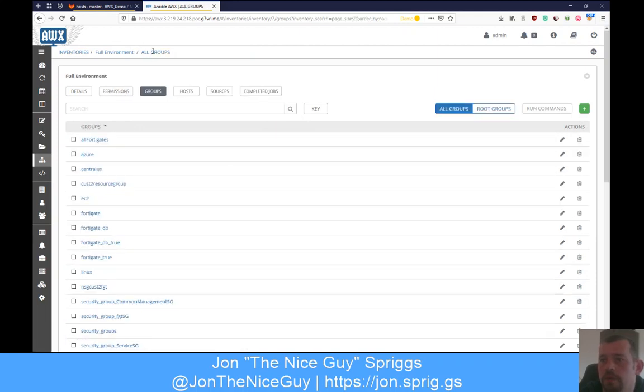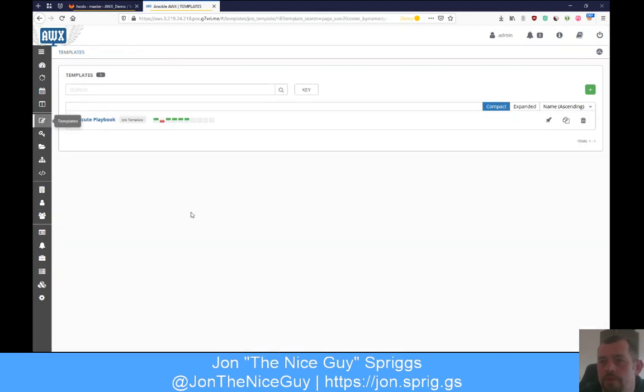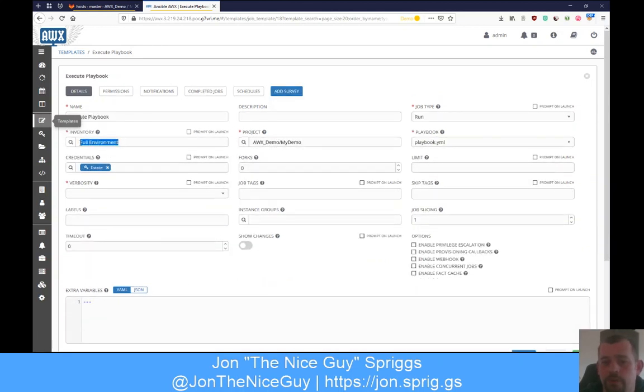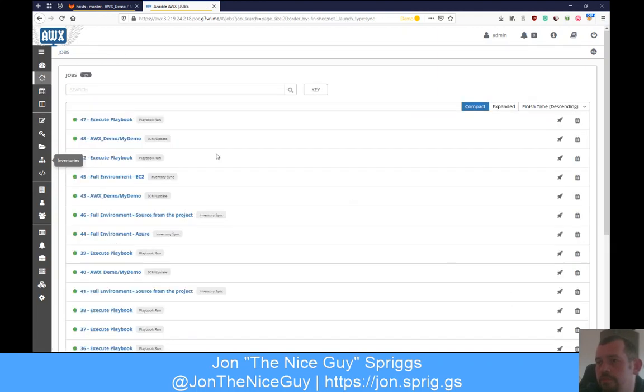So, wrapping it all back up again, if we go back into our templates, you can see here that this has got lots of different pieces in here. We've got the inventory, that full environment that we built before. We've got the project, which is the Git repository that we were talking about before from GitLab. The playbook comes from that repository as well. We've got credentials to log into the machines, and then the inventory is populated based on credentials and sources. And then eventually, once you've got all of this lot, you can then run a job to execute your playbook. That is AWX in a nutshell.